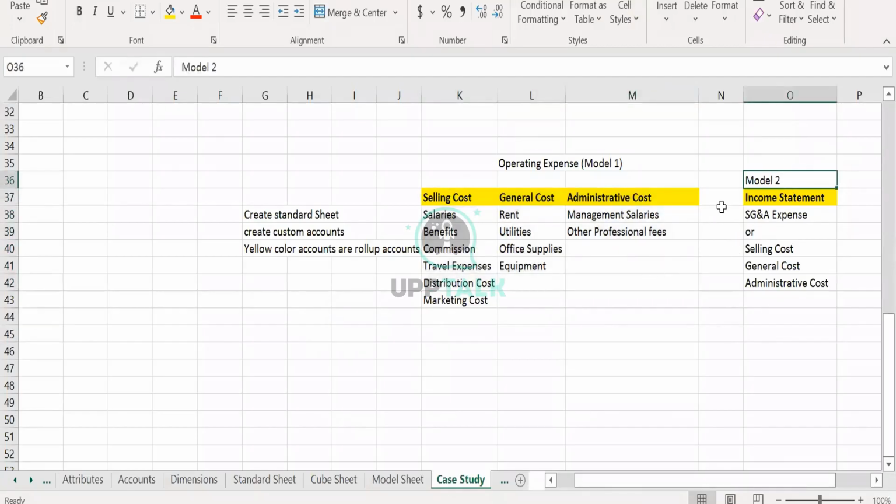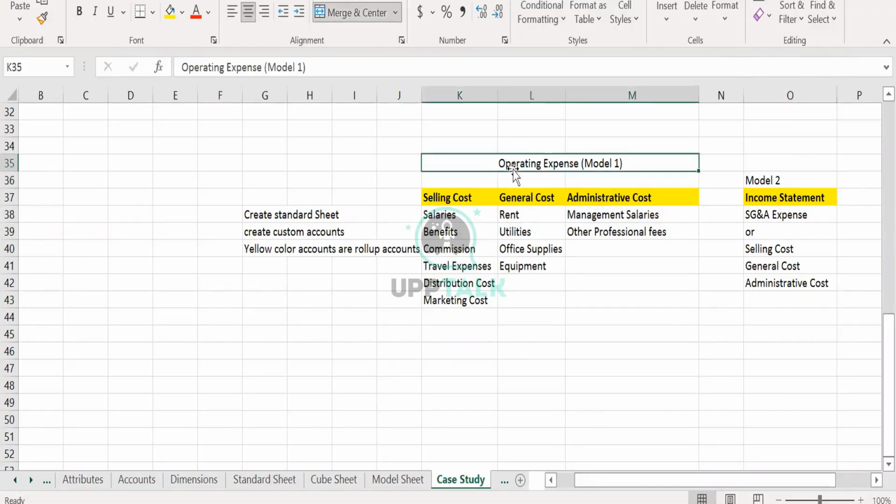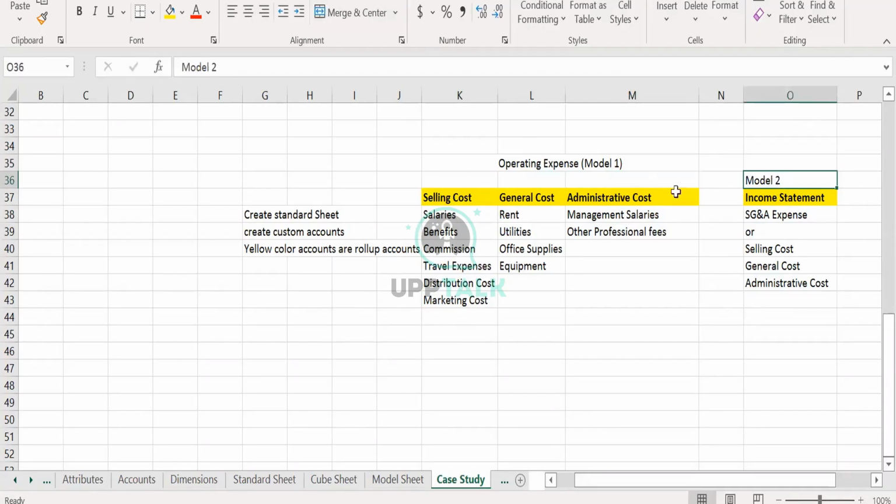That was the work that we wanted to achieve today. But the rest of the thing is fine, and you understood the three model creation today. One was your other expenses model, one is your operating expense model, and the income statement model and the linkages, how you can link the sheet.